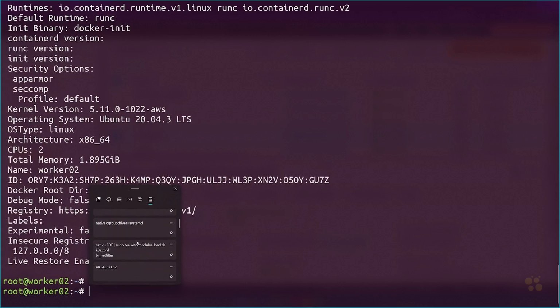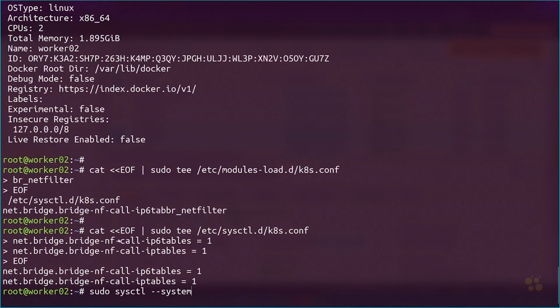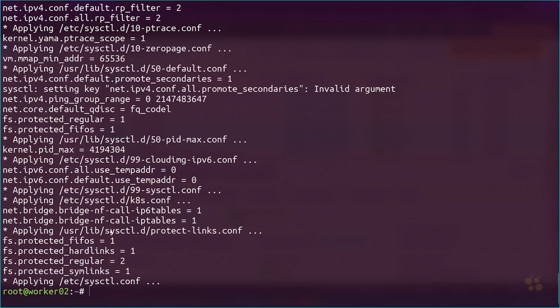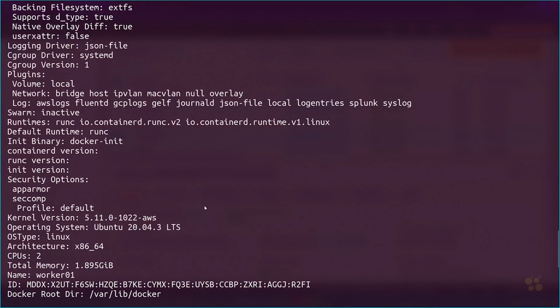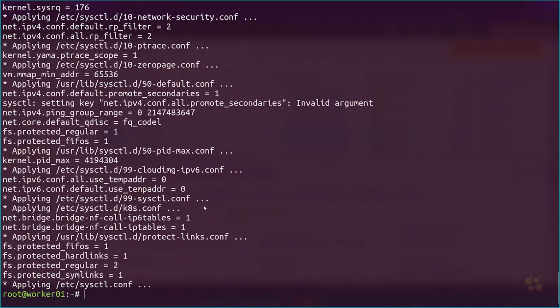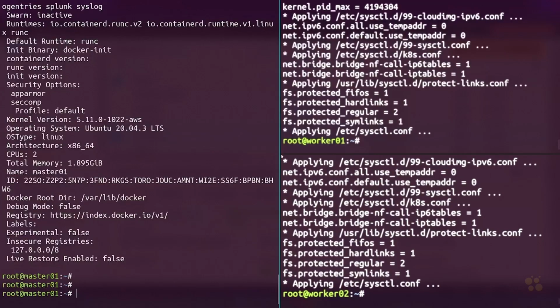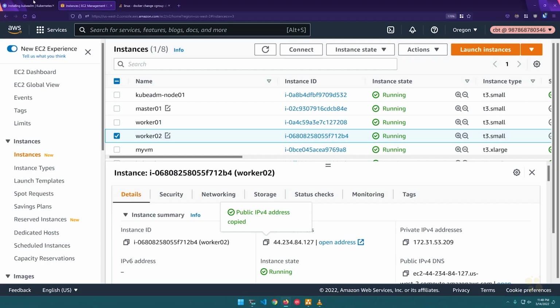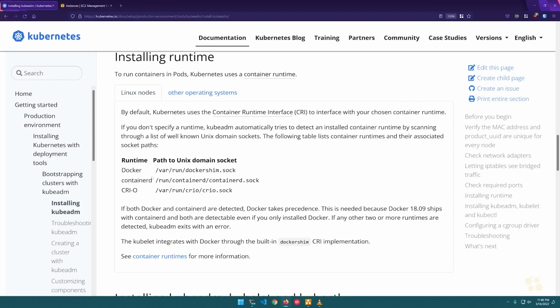So now I'm going to go ahead and paste in the command here to configure the traffic forwarding. So I'll do that on worker 02 and worker 01. And we already did that on the master node, so we don't need to worry about it there. And so now we've got these all consistently configured with the Docker engine using systemd as the cgroup driver. So let's head back over to our docs here.